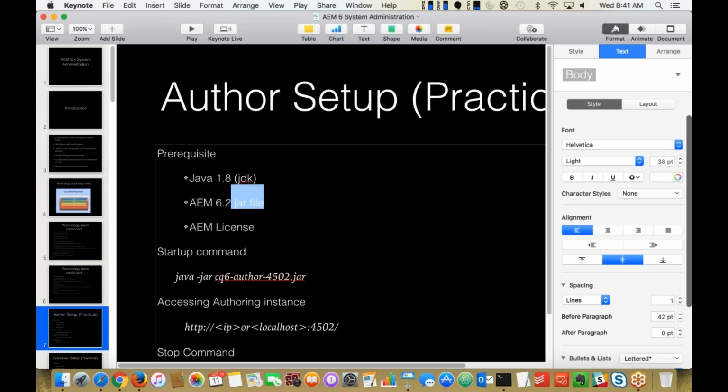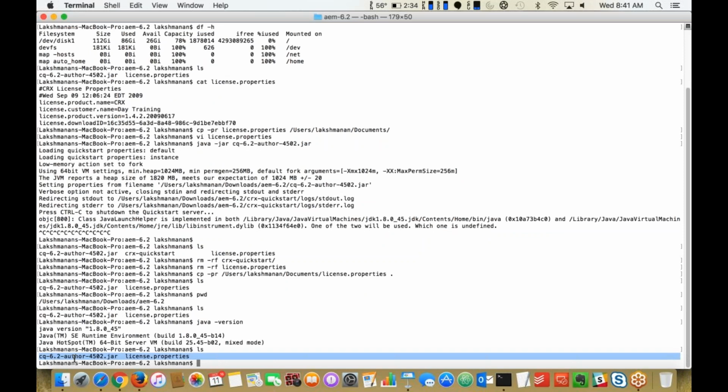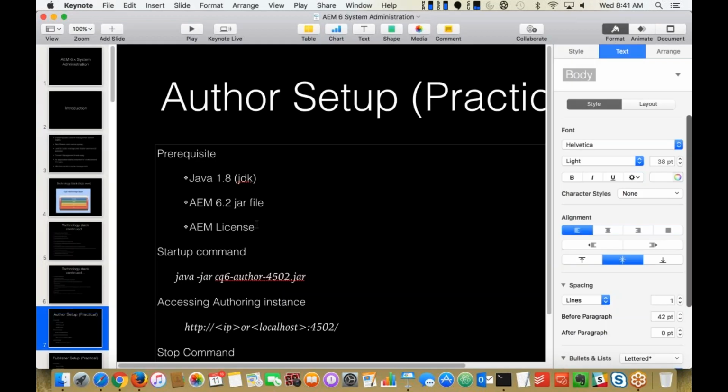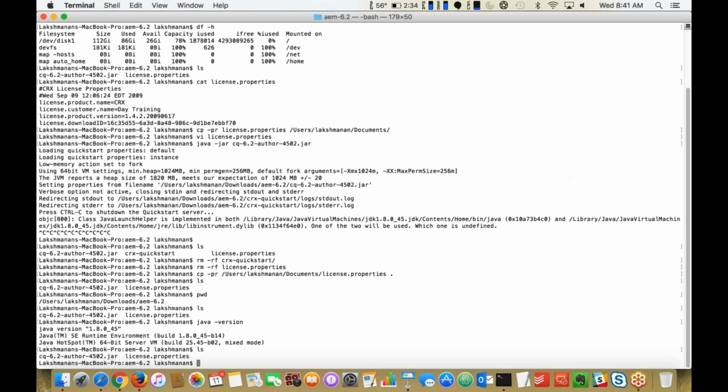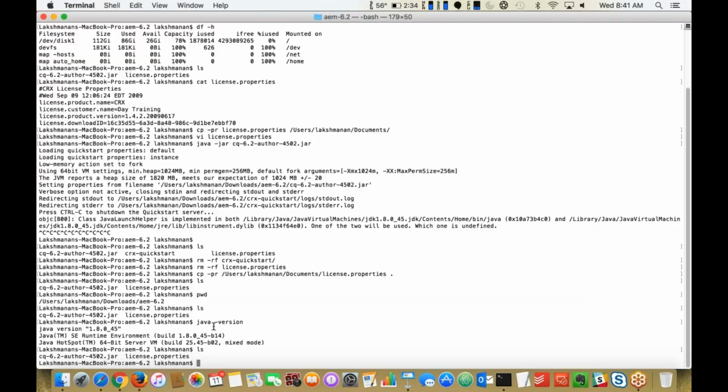The AEM 6.2 jar file is required, and then the AEM license is required. I have an AEM jar file right here, and I have a license file as well. So I'm going to run the command java -jar. It's nothing but unpacking the jar and then starting the instance. So I'm going to start the instance.